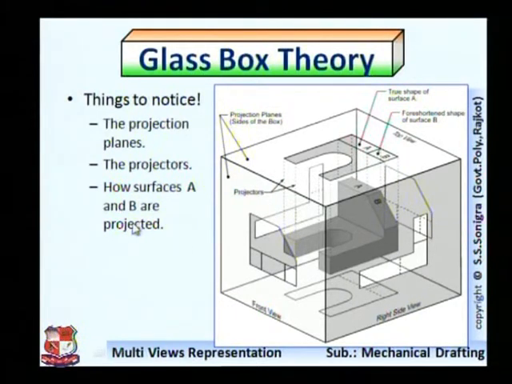And how surfaces A and B are projected, you can see here. This surface A is projected to its top view like this, and surface B, which is an inclined surface, but this inclination will not be visible in top view. Hence this inclined surface will appear as a rectangle in top view, which is represented over here, and this inclined portion will appear in front view by this slant line. This inclined line represents this cut portion, and in top view this curvature shape would be visible, which is shown over here.